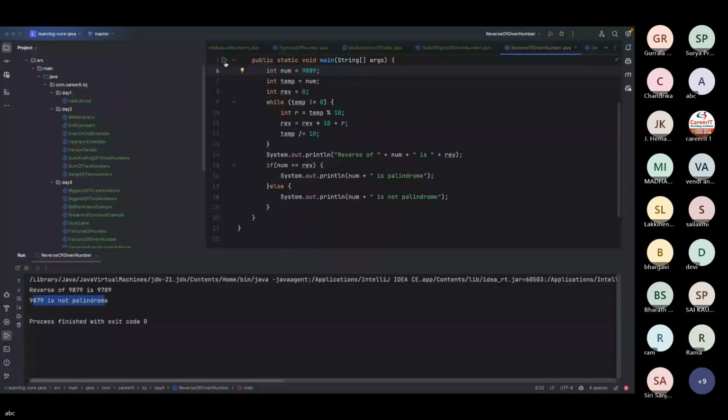Okay. I just want to go on mute, please. Yeah. Okay. 9, 8. This is a palindrome, it is saying. Yeah, somebody's microphone is on. Please go on mute.